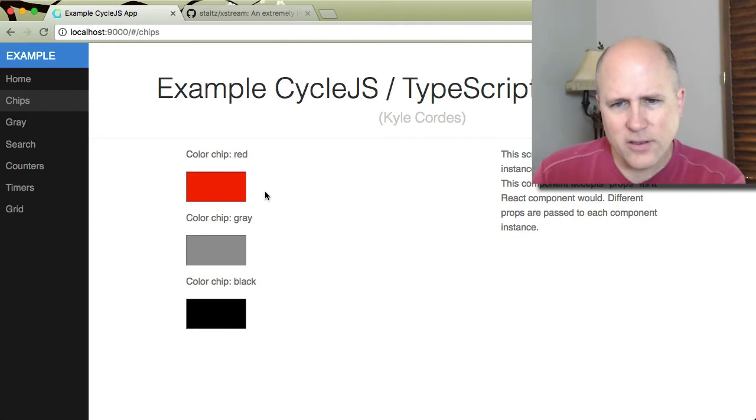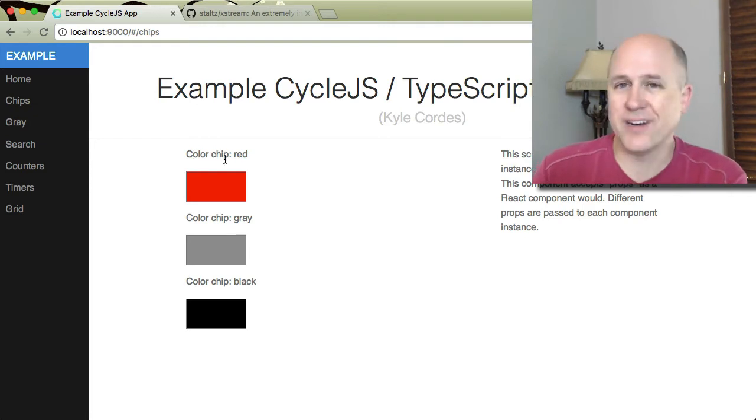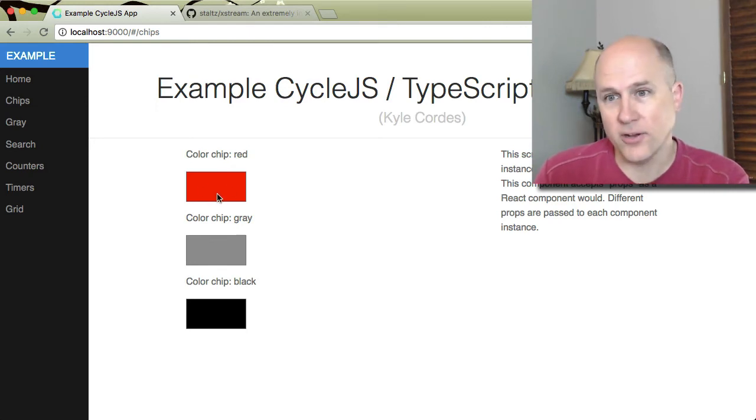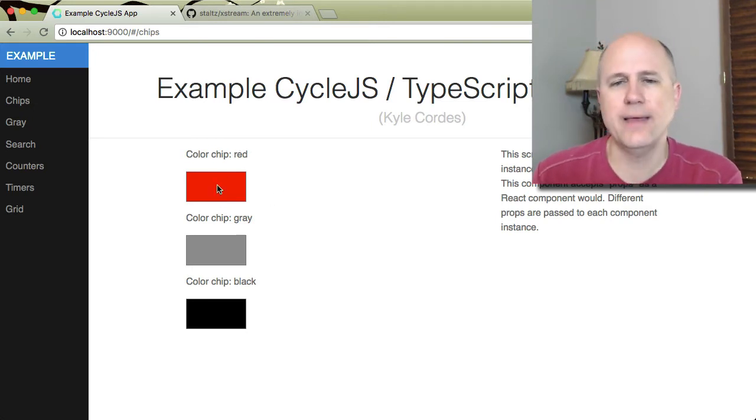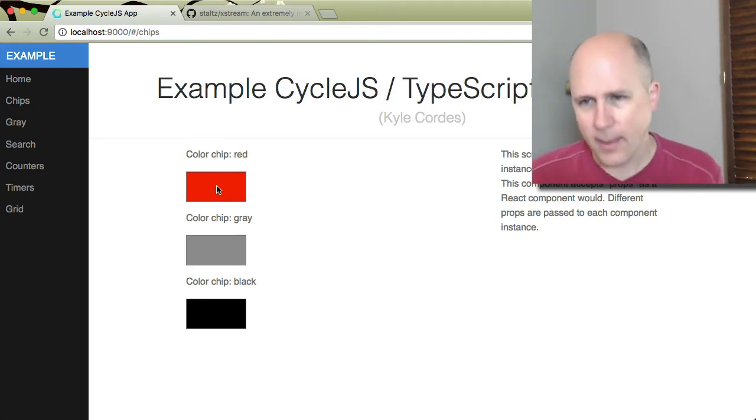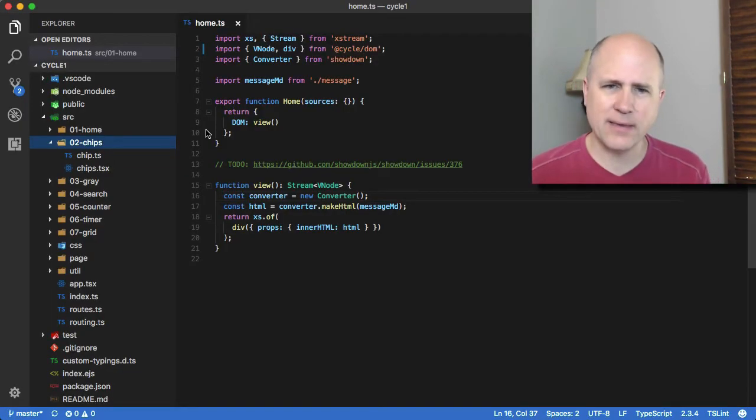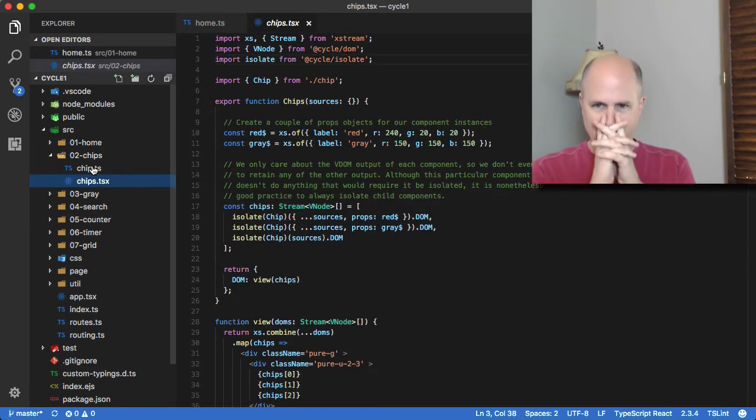So here we go. It looks like I'm just putting 3 components on here, or 3 instances of the same component. I've called it a color chip, and it looks like it has a name, so some text to display, and some kind of color code. So like if I was coding this in Angular, there would be an @Component, and there'd be an @Input for the label, and an @Input for the color code, and that sort of thing. So let's see how we do something analogous to that, just a basic component that takes some static inputs. Let's see how we'll do that in Cycle.